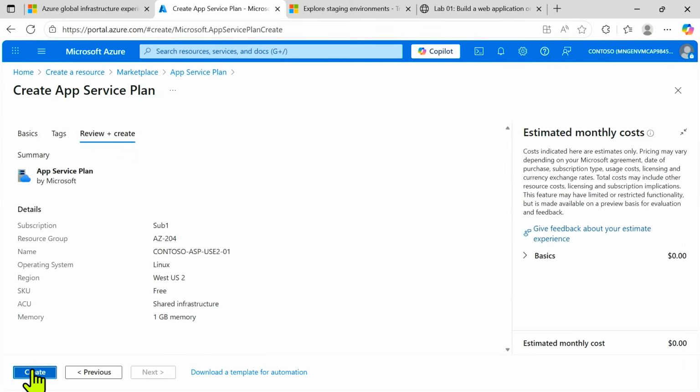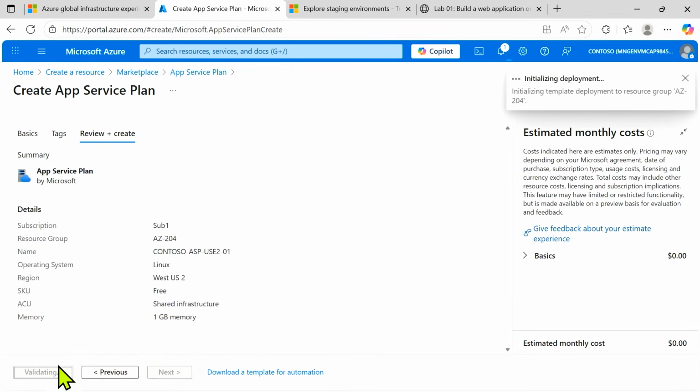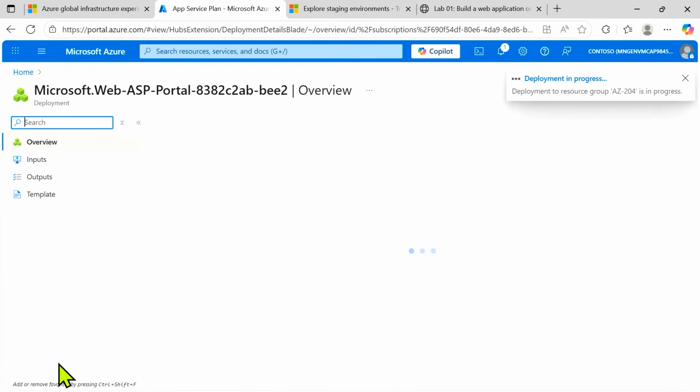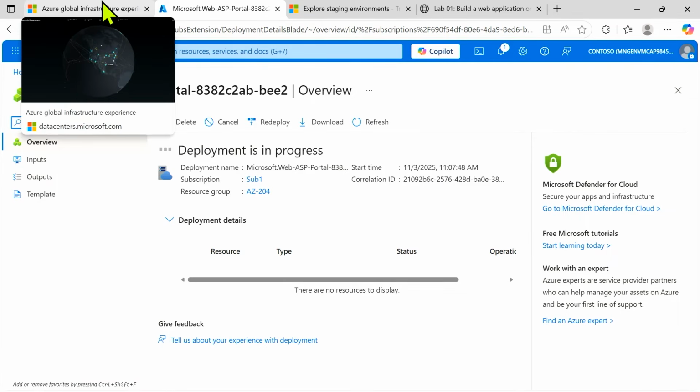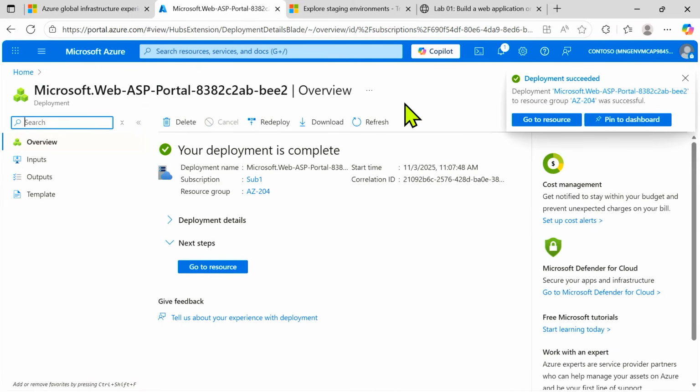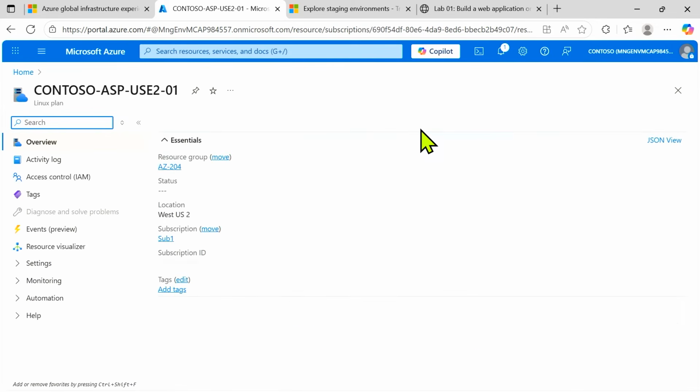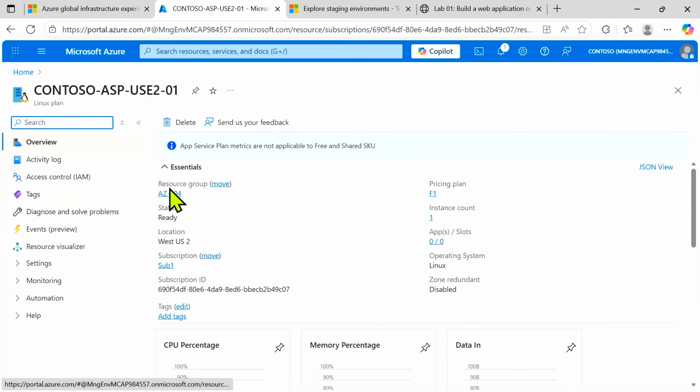So I'm going to go through and create that app service plan. So I've got a free plan now that doesn't have zone redundancy. It's going to go through this deployment. It will just take a minute. I can see all those resources. I can see the name of the resource group. I can see the pricing tier that I'm in.